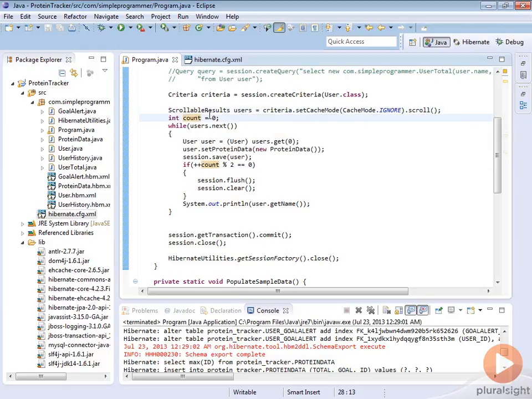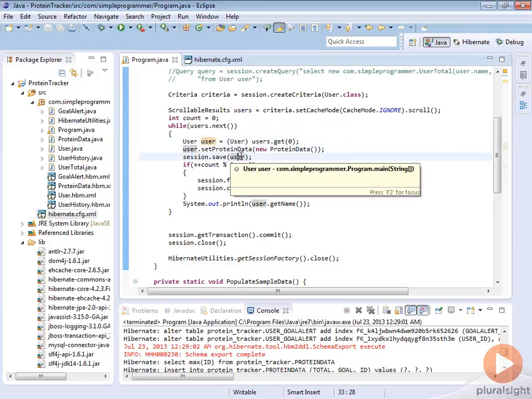And then we're setting up a count so we know how many users we've gotten. And then we're just setting up this while loop. As long as users.next, we have this scrollable results, and it's going to continue to return true as long as there's a next piece of data to get. Then we're going through each user. We're going to get that user. And then we're going to just set up some new protein data. This could represent whatever change you're doing to that particular entity. And then I'm going to go ahead and save that entity.